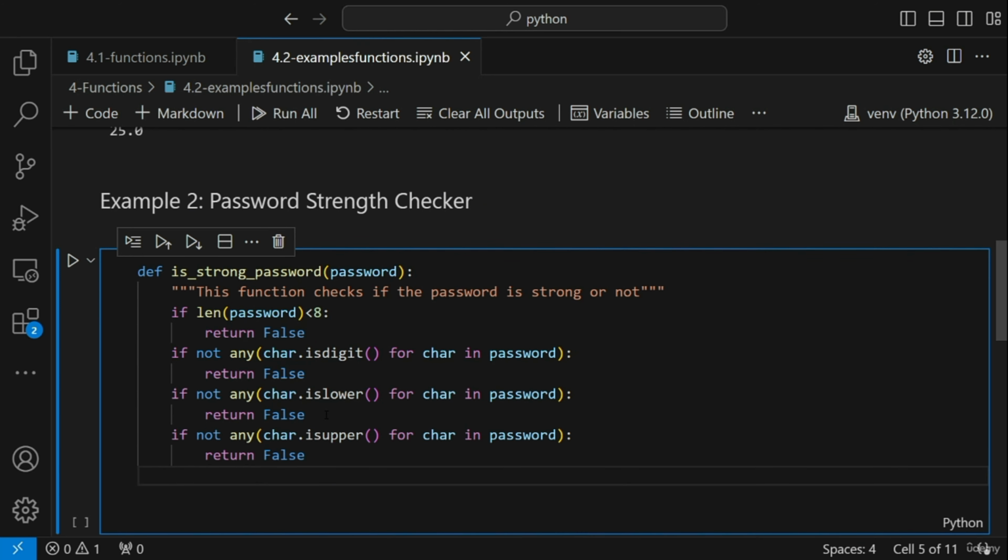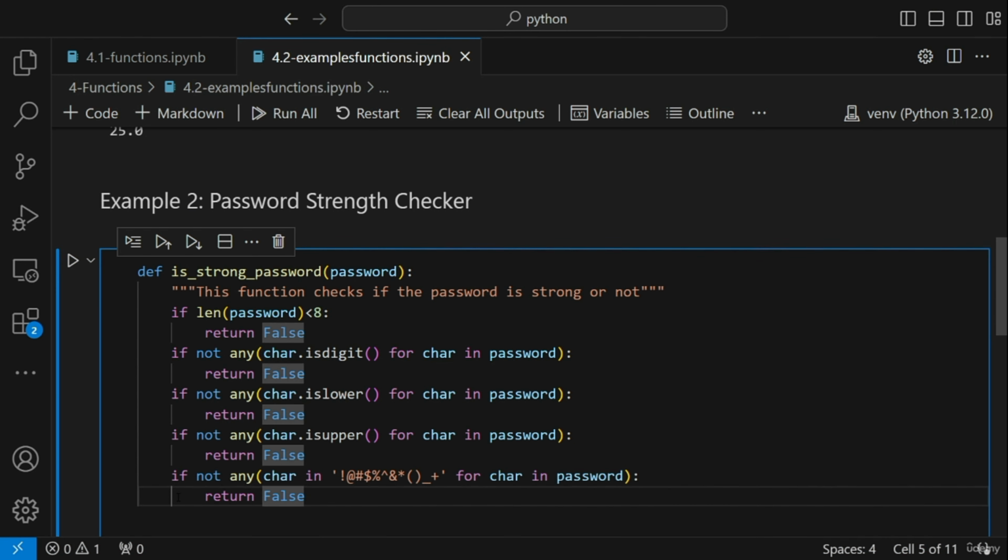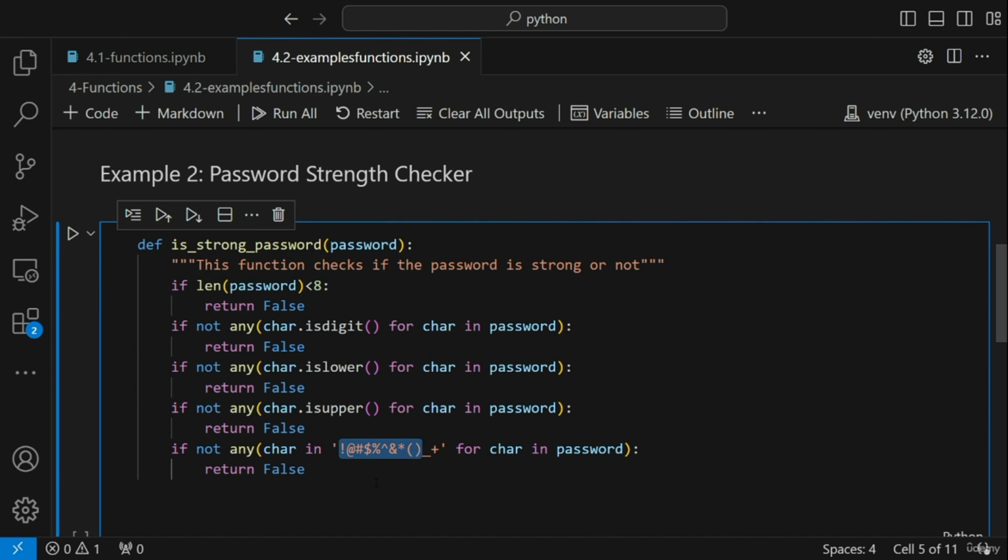Now let's think of more things. Let's check for any special characters. For special characters, I would like to add many special characters that are probably present, right? If not any, let's say in our password, if there is no special character like this, then also I can say that, hey, this is basically a weak password, right? At least it should have one uppercase, at least one digit, so this kind of condition. So here I've used all special characters over here, for character in password. And if it is not present, we are just going to return false.